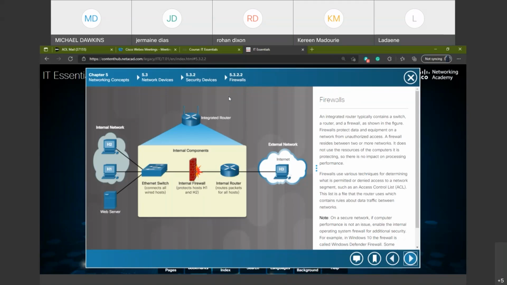So we talk about firewalls now. A firewall is one of those security appliances, devices, or software that you use to protect data and equipment on a network from unauthorized access. The firewall resides between two or more networks. It does not use the resources of the computer it is protecting, so there is no impact on processing performance. As a matter of fact, firewalls use various techniques for determining what is permitted or denied access to any network.